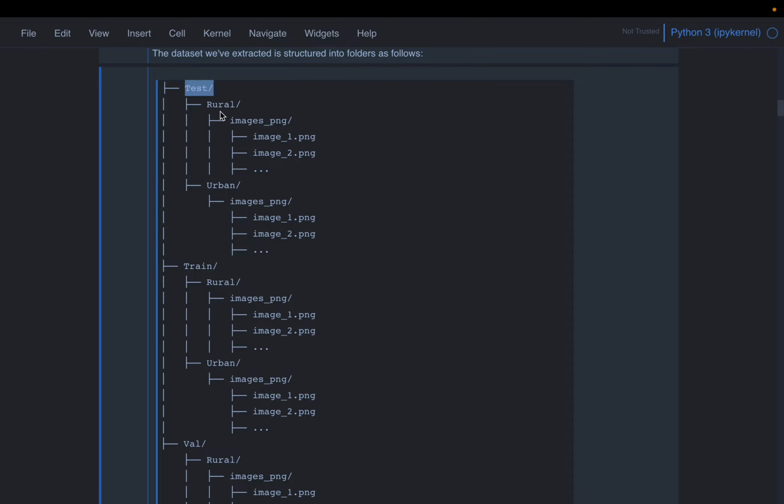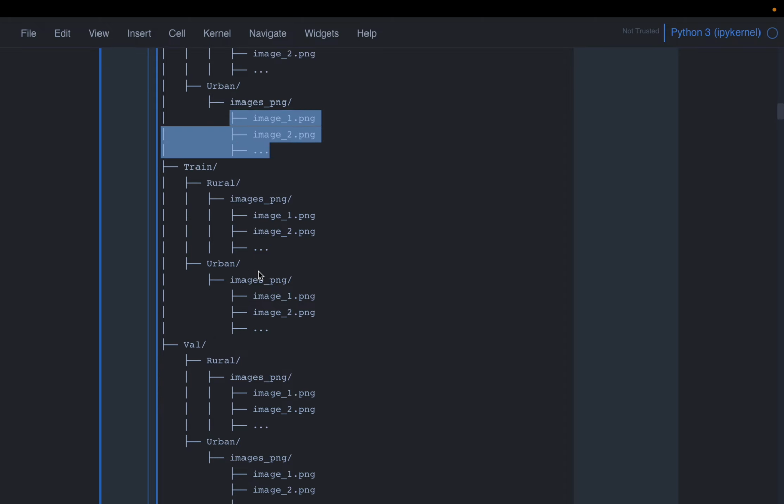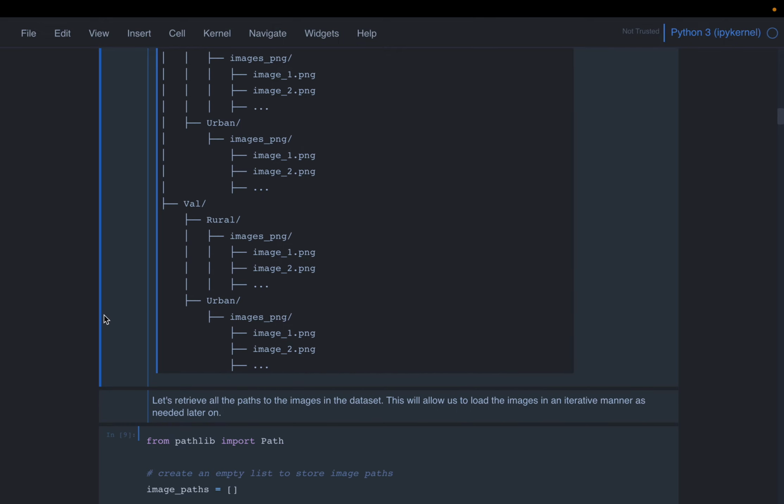All right. So when you download the data, this is how the folder structure looks. So we have the test folder, and within it we have the rural folder, and then there is the images folder. Here we have all the images, and similarly we have the urban folder and the images folder with all the images, and exactly the same thing is repeated within the train folder as well as the validation folder.